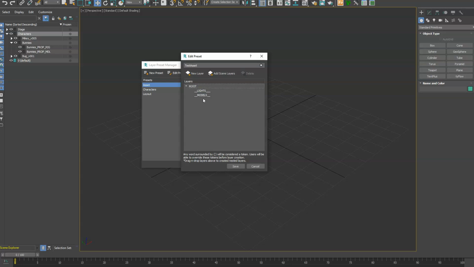So let's go ahead and put those both under root. And then under lights, let's just make this layer called, we'll put a token in here and call it name. We'll do light name. And then under models, we'll just do a new layer and we'll call it character name. Or to keep it consistent, we'll say model name. And then we'll hit save.